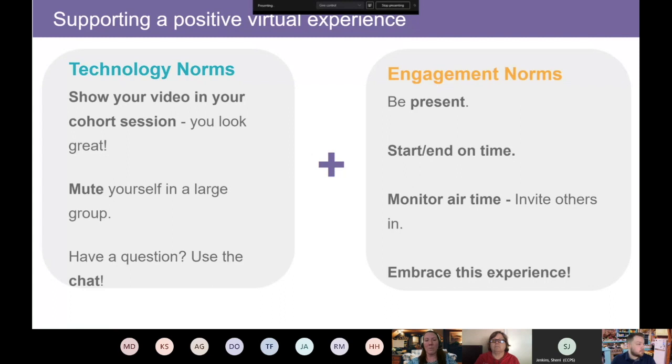One of us will always be monitoring the chat. I know in your own classrooms, you don't always have a co-facilitator, but it is nice if you have a special educator or paraeducator that can help monitor the chat when you're sharing your screen. And then just some engagement norms.